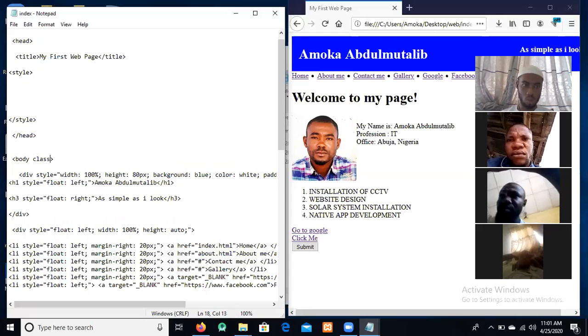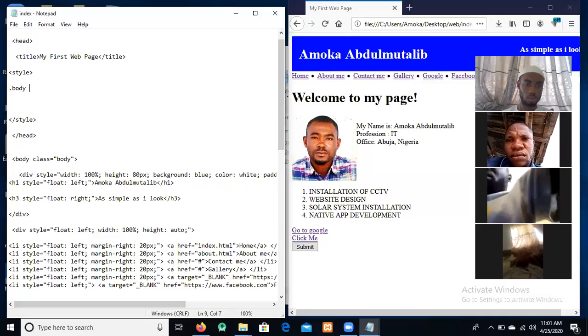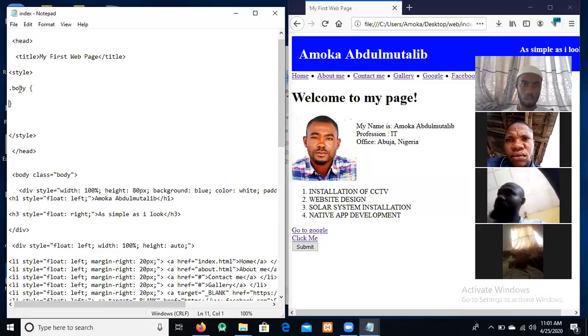Class is equal to body. Then Ctrl S, then we'll come here and I'll now say dot body, then in between I'll say padding, 0 pixel.